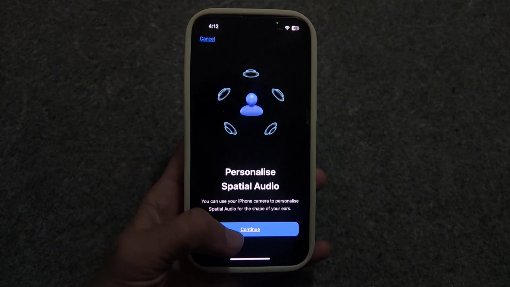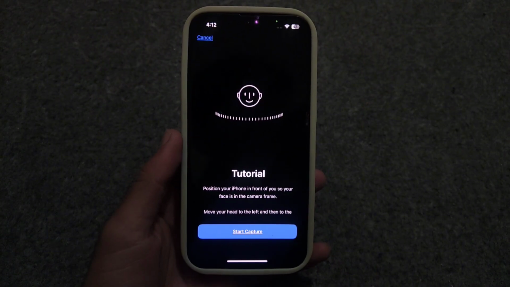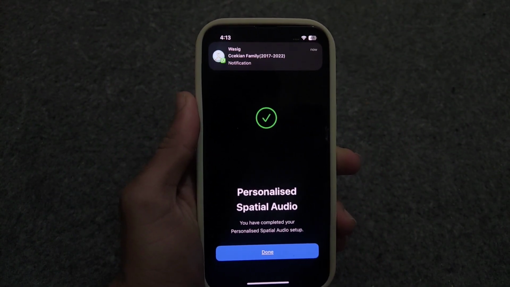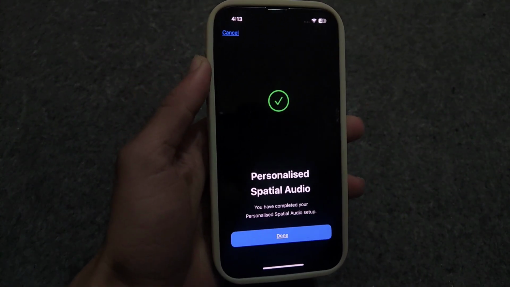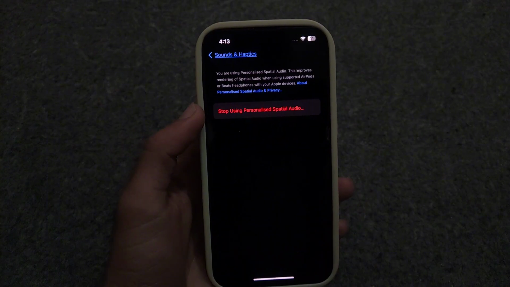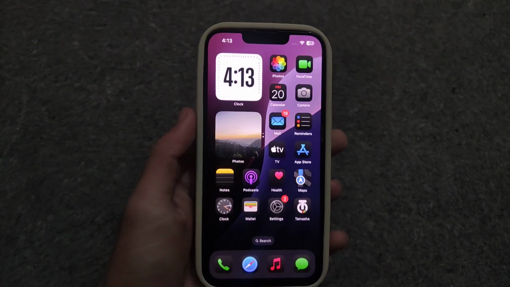Now tap on Continue. Here, the iPhone camera will capture your face. Now you can see the face is captured, and you simply have to tap on Done. Now Personalized Spatial Audio is activated on your iPhone to make audio listening better for you.